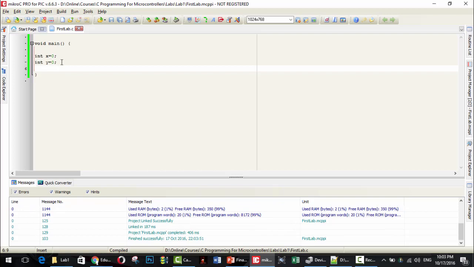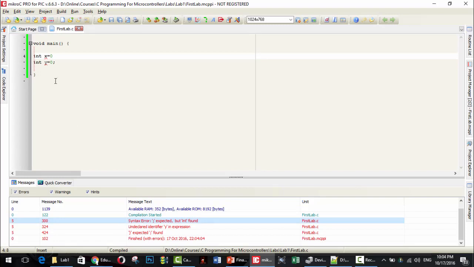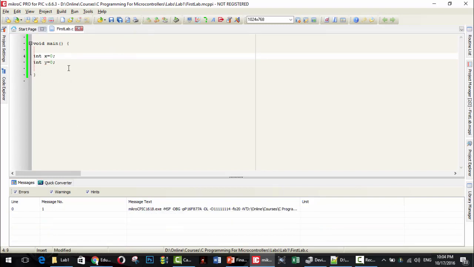Now there's one thing that is really beautiful about the mikroC environment. If there is an error, for example we didn't write a semicolon here, and we compile the code, it will tell us that there is a syntax error. A semicolon is expected here. So once you put it back, you can compile your code.